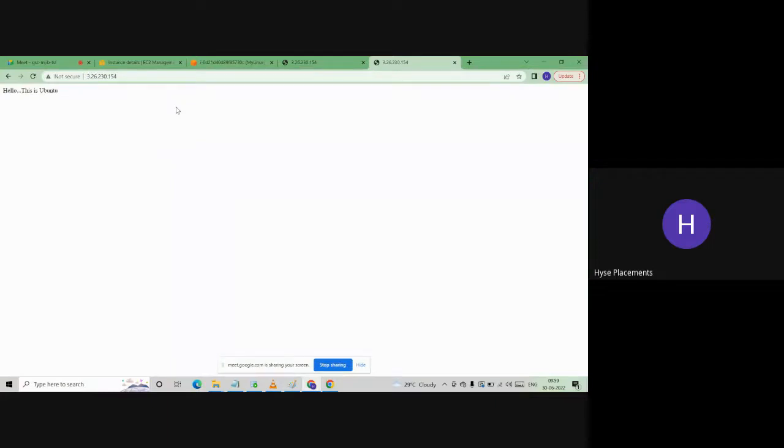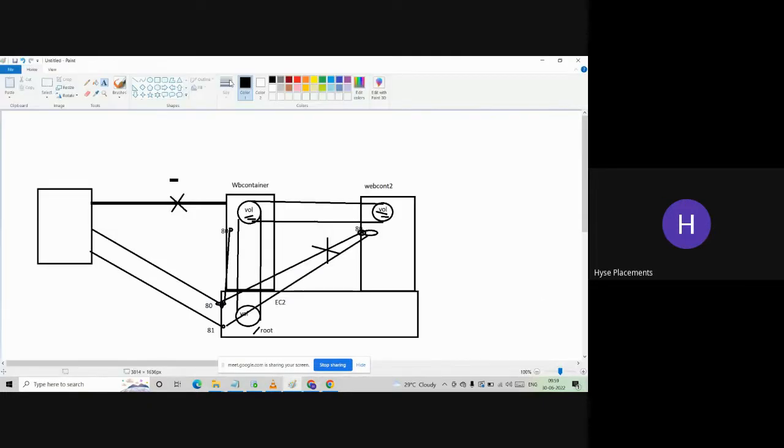Okay, so this is how we are able to see the content from the web package. So nothing else. So let me summarize what we have done here.